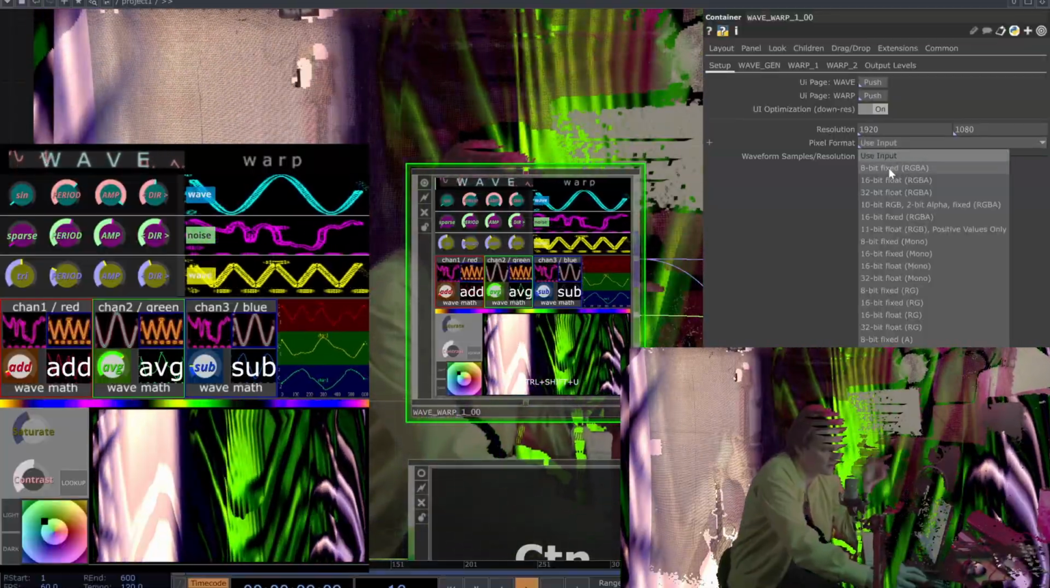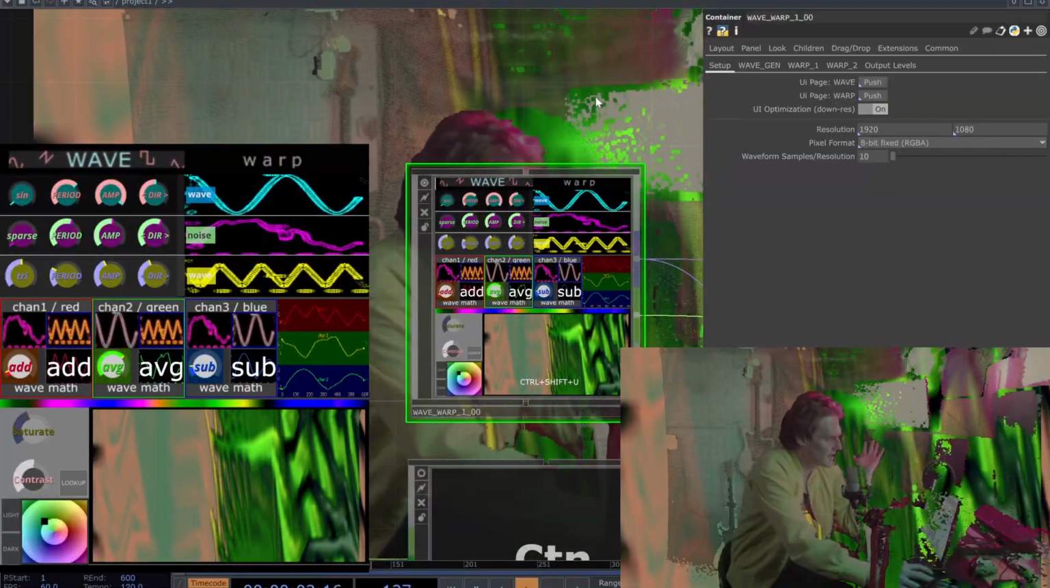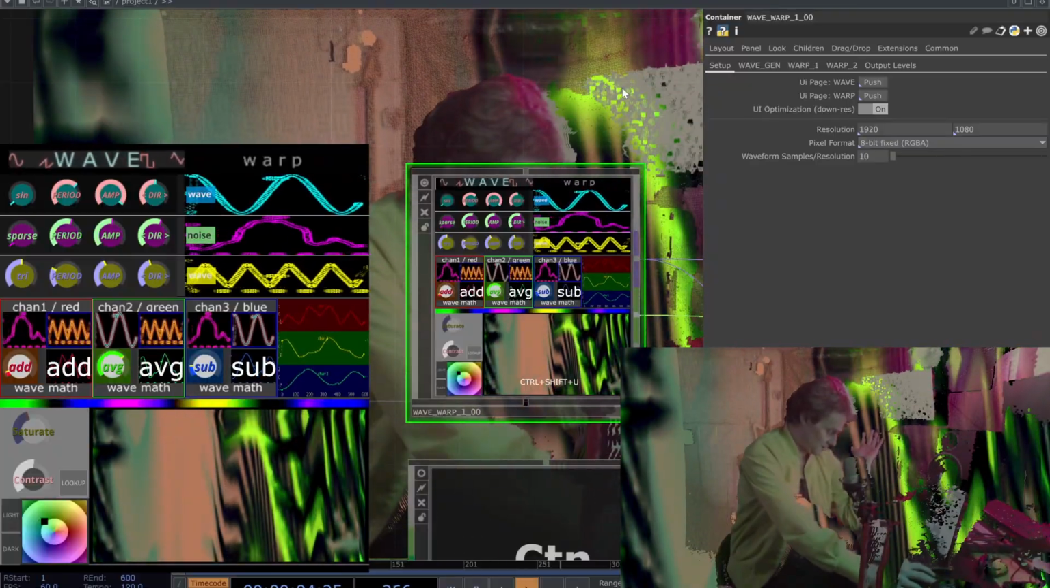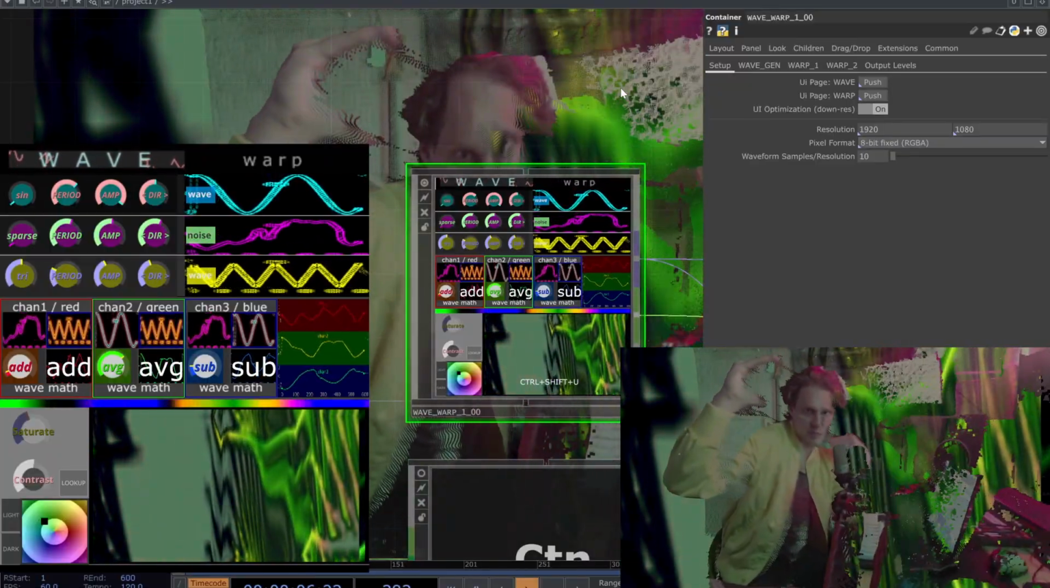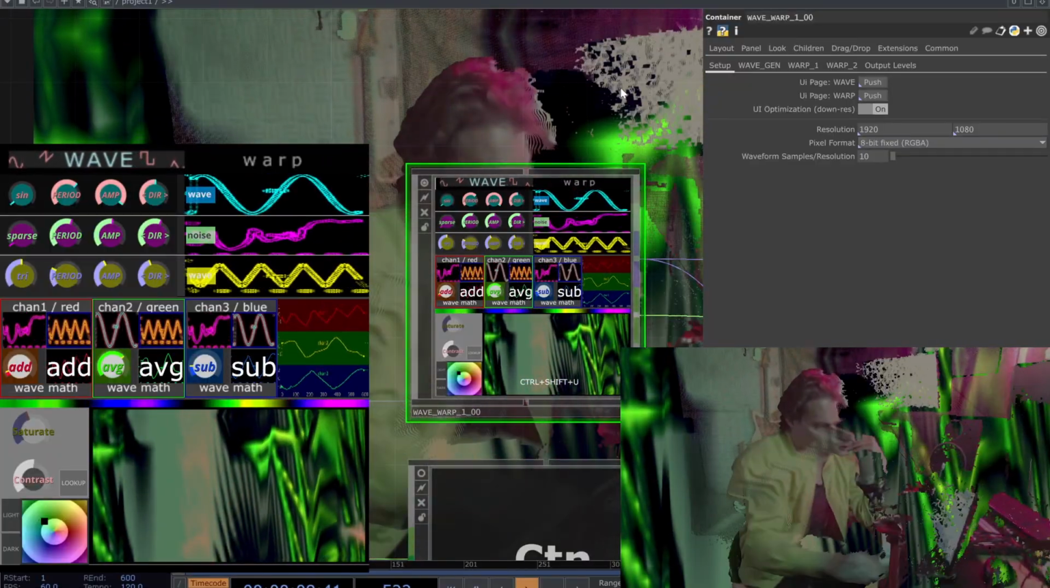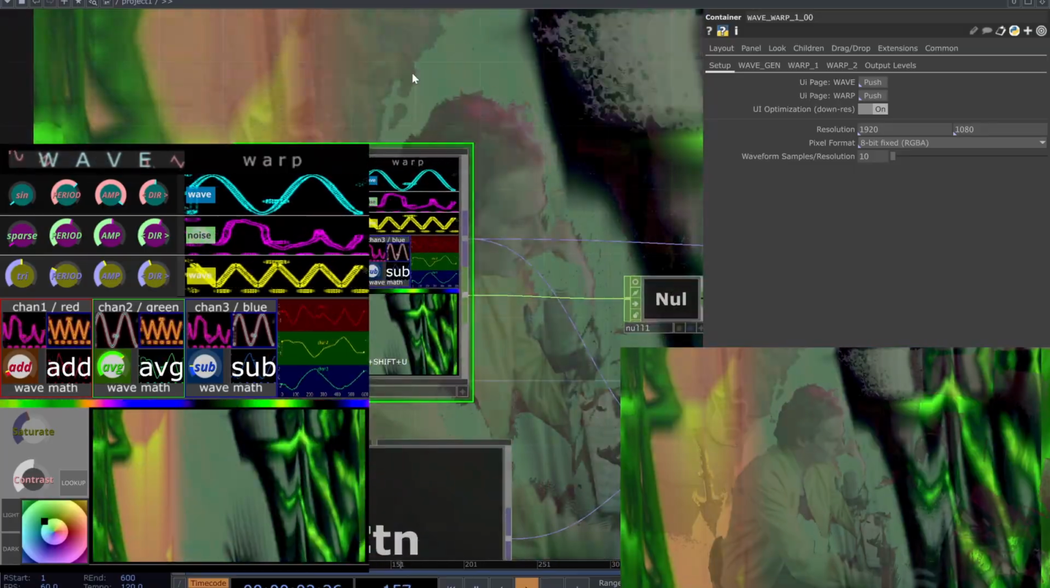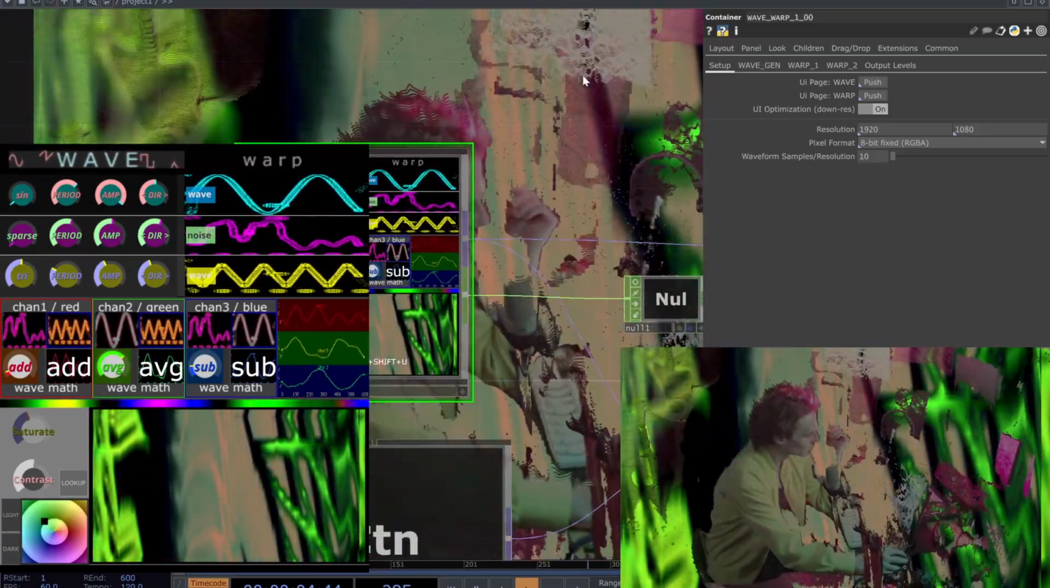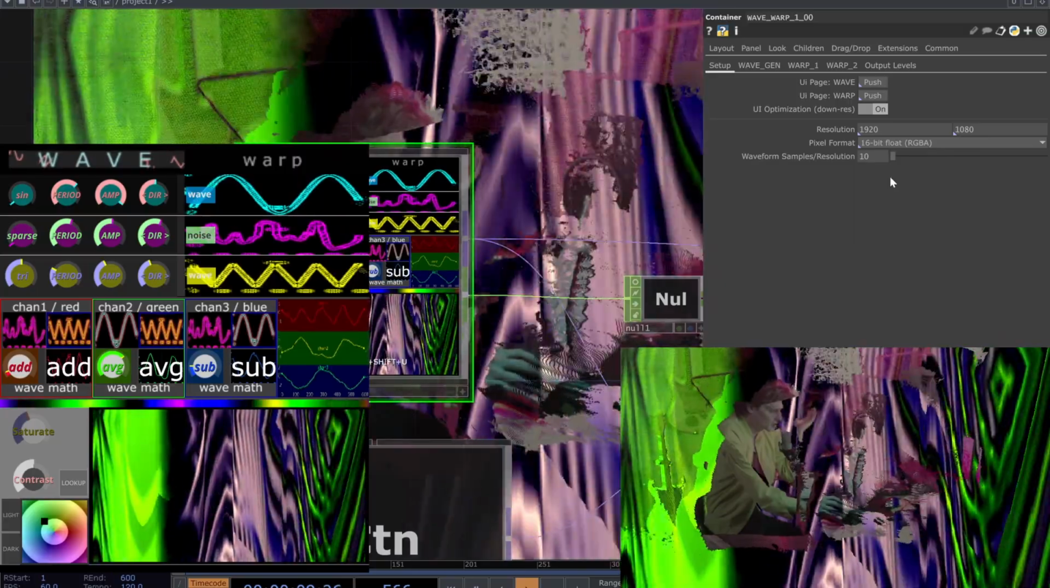So if you switch this to 8-bit fixed, everything's going to be clamped at 0 and 1 as far as the pixel information goes, and it will run a lot smoother. But you might see the quality of your final output get a little mashed. 16-bit float, that's kind of your middle ground.